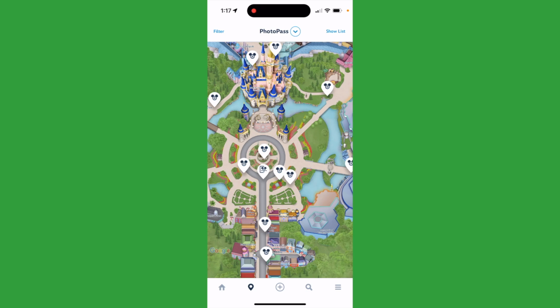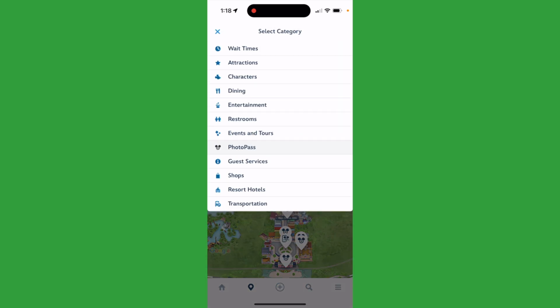It includes all of your photos from the rides. And it's for anybody who's in your party too. So anybody who gets photos that you're traveling with, you can kind of all group them together and include that in that purchase. So that's PhotoPass.